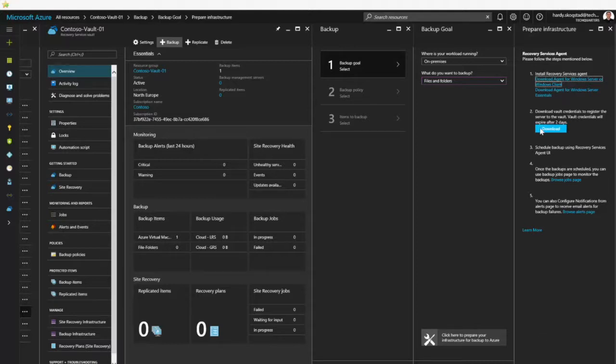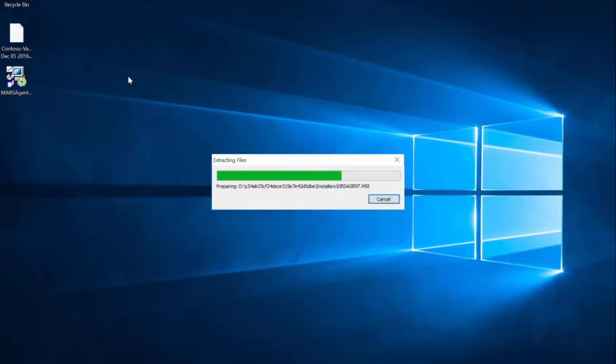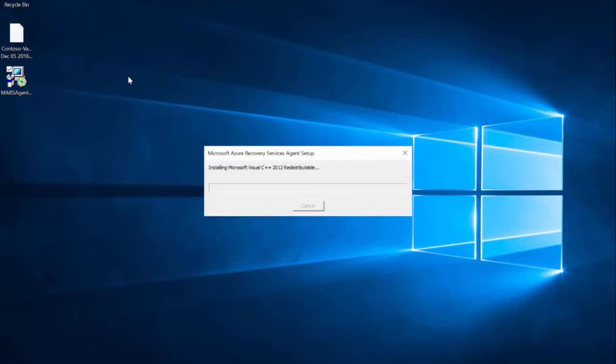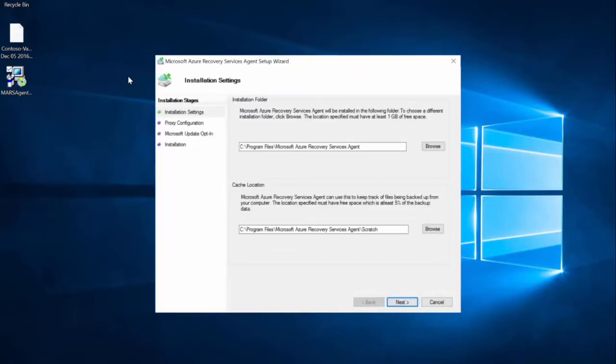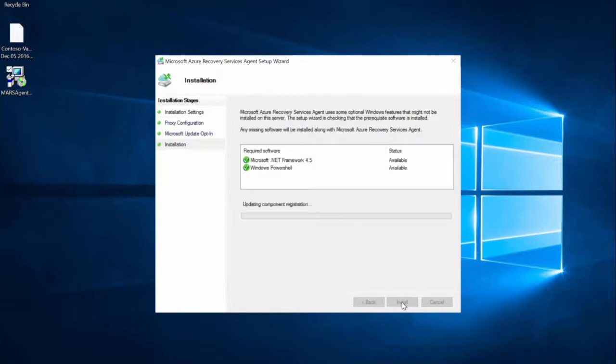Once you've downloaded those, copy those onto the machine that you wish to protect, and then run the installation. Now during the installation, there will be a couple of options, such as where you want to install the scratch location to. This is the temporary cache location. We're just going to leave the defaults here, and we're going to let it automatically update over the internet if it needs new updates. And then we're going to let it install.